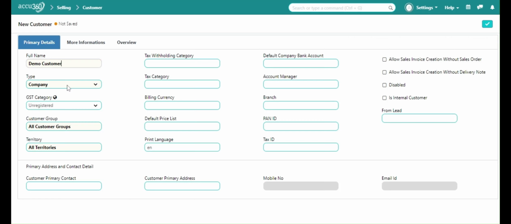Again, if it is registered, then define registered, or if it is unregistered, then keep it as unregistered. With this minimum information you can save the customer. And there are lots of other things, like defining a price list customer wise, terms and conditions, who the account manager is, their bank account, whether it's an internal customer or a specialized customer for whom delivery approvals are not required, and their sales order is also not required. All these things you can configure at an advanced level.